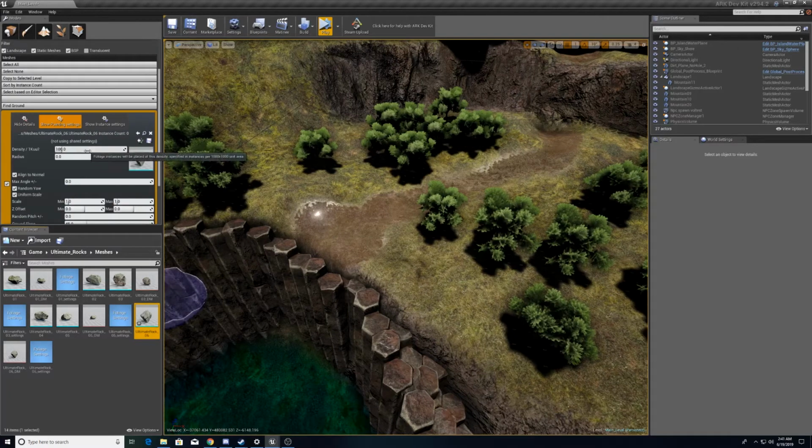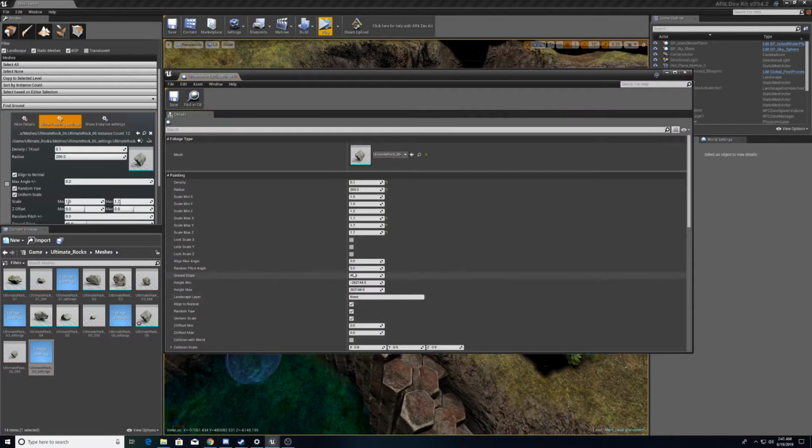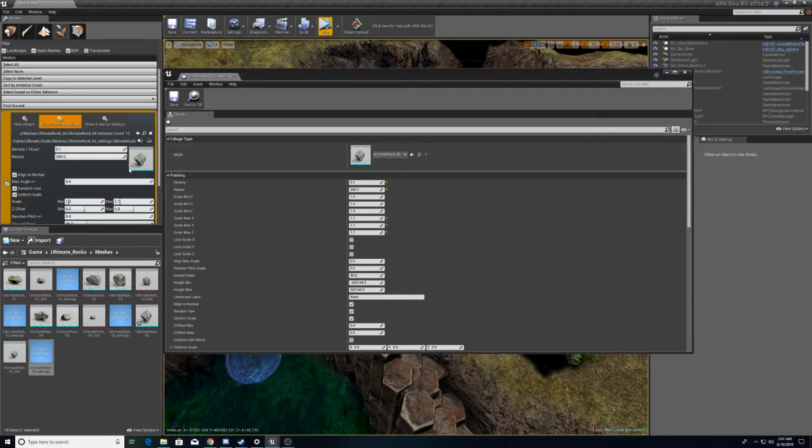Once it's up here, we need to import the settings that ARK uses. So I go down here to Ultimate Rock 6 settings, come up to this little button again, use instant foliage settings, click that, and it's going to import the settings from this. However, once again, we know that not everything copies over.